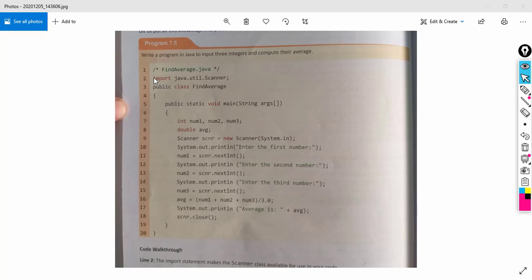So in order to use the scanner class, that scanner class must be imported in our program. So this statement, import java.util.Scanner, will import the scanner class from the util package. Then we are creating the class, declaring the main method, then creating a block using opening and closing braces, then declaring 3 integer variables. Then there is a double variable, avg. Then the 9th line will create the scanner object, which is scnr.